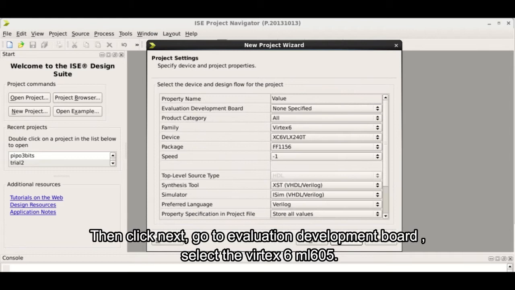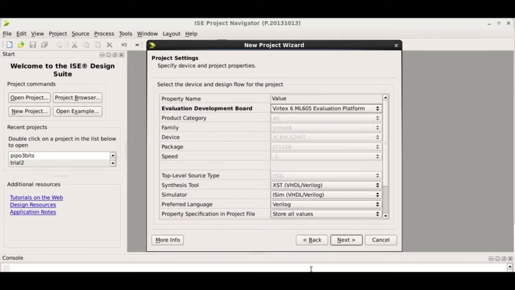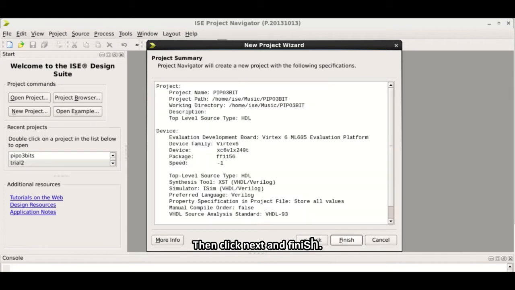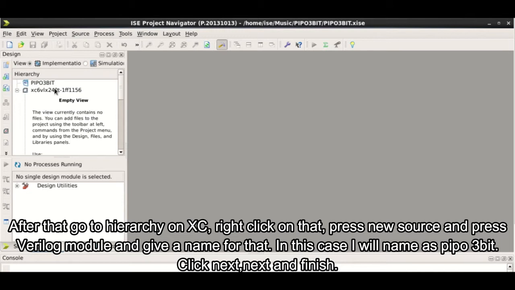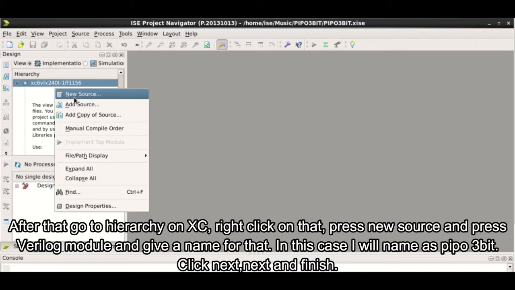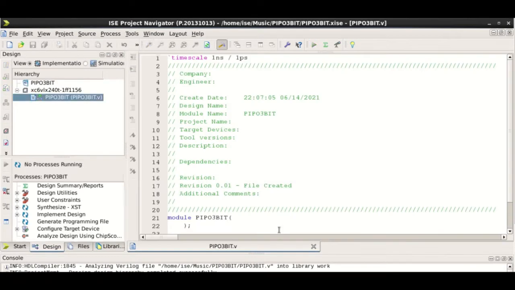Then click next and go to the evaluation development board. Press Virtex, ML605, and then click next and finish. After that, go to hierarchy, XC6VLX, right click on that, press new source and press Verilog module, give a name for that. So in this case, I will give the name PIPO 3B and click next and finish.